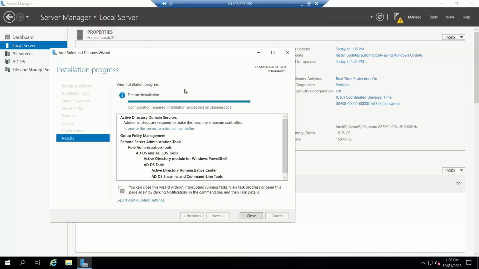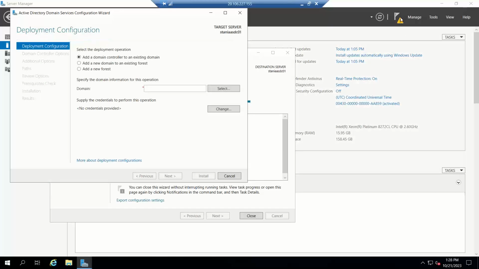Okay, the installation is now complete, whereas the promotion of the server to a domain controller is not yet completed. You can click on this link, or you have a notification symbol here, where you can go and continue the configuration. So I can just give some name. I'll give skillupwithstan.on-prem. We can just say local, or you can just give some name.